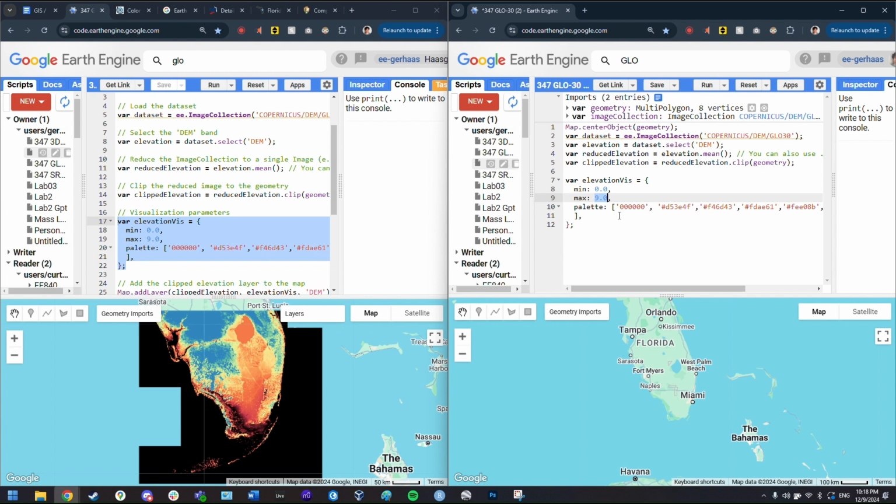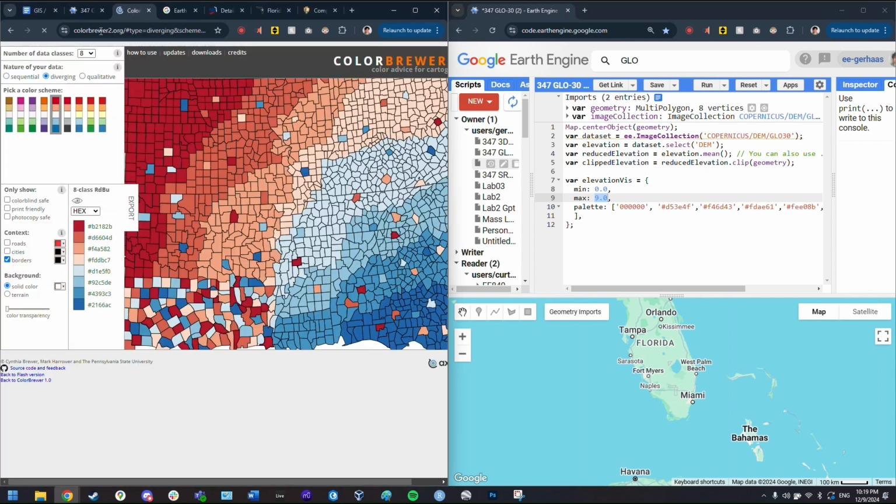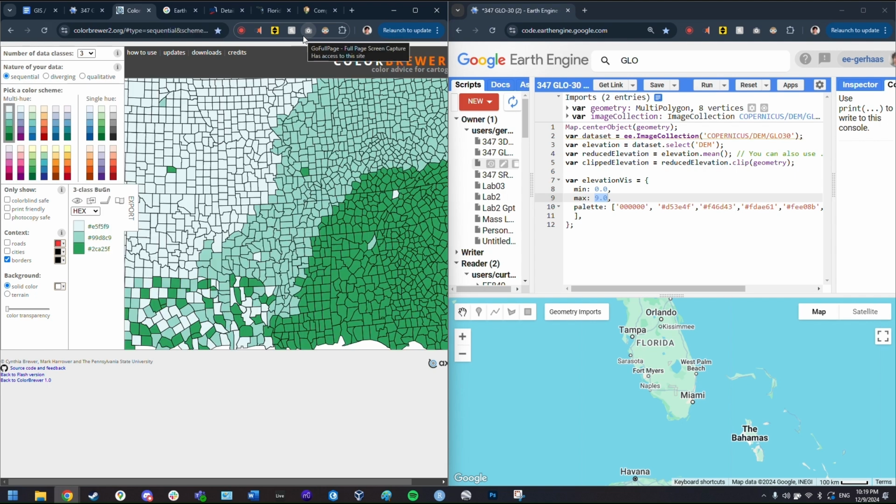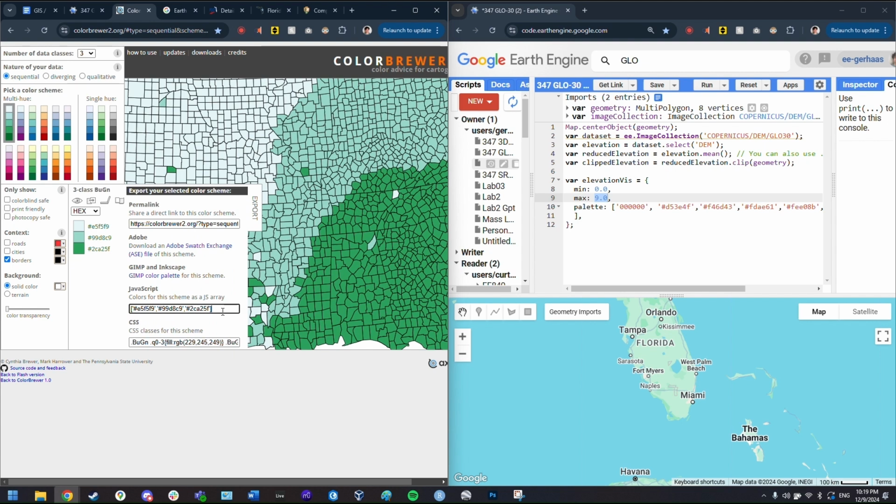This is a very important step in the process of making your map. You'll have to decide what colors you want to use to visualize your image. There's an incredible tool called ColorBrewer 2, which will help you decide how you want your map to look. It has multiple different color schemes for you to choose from, as well as a very simple way to copy and paste it into your code.